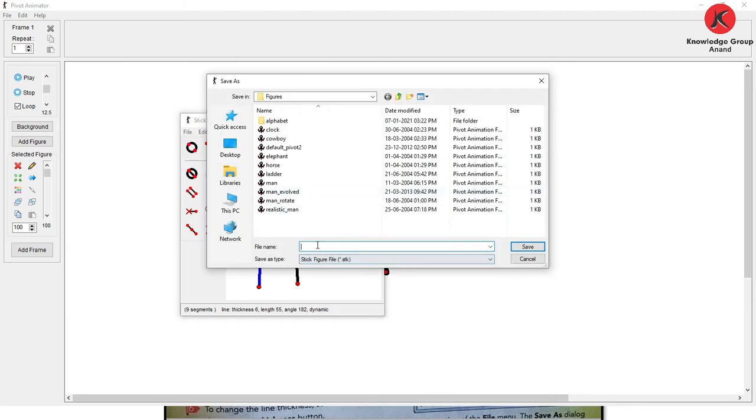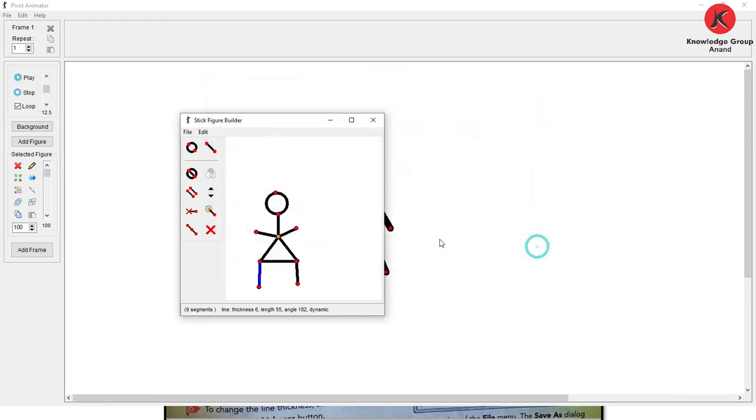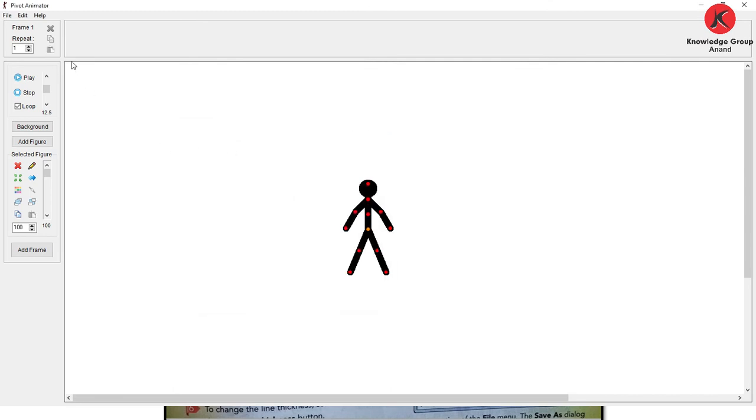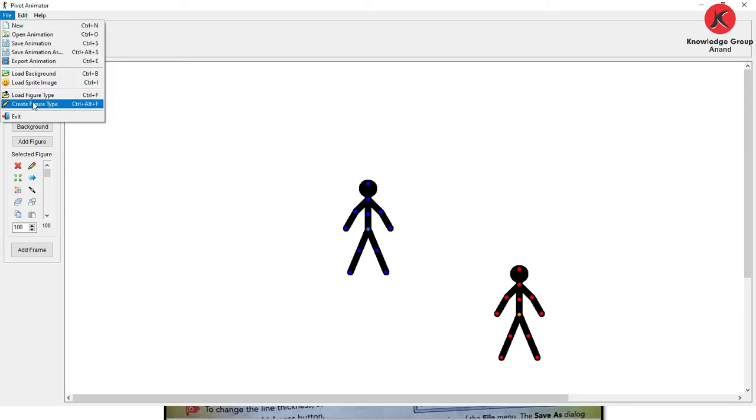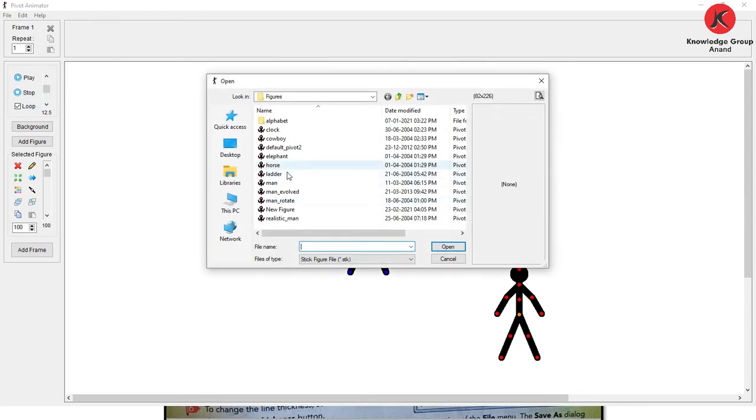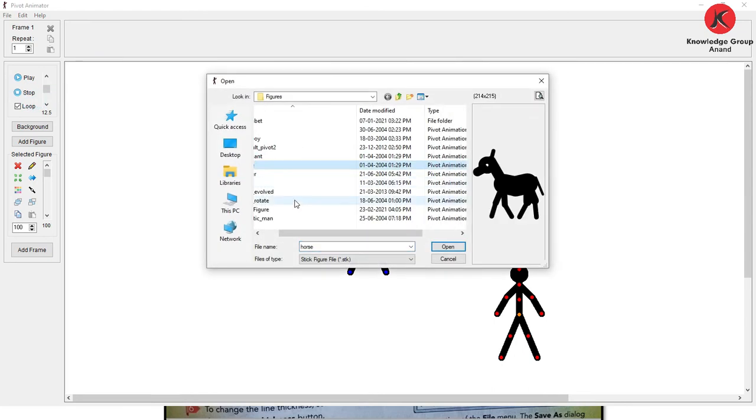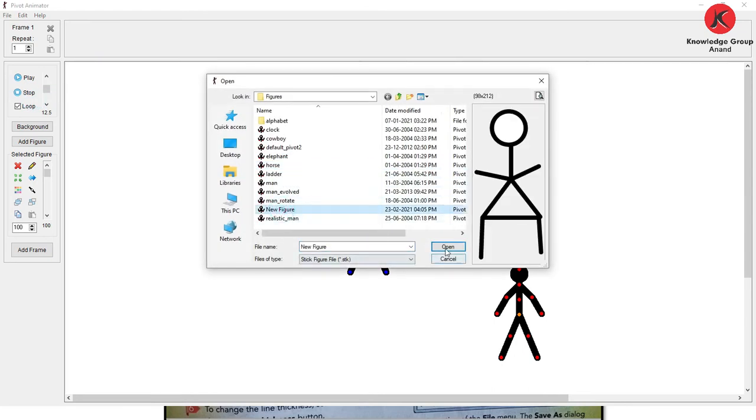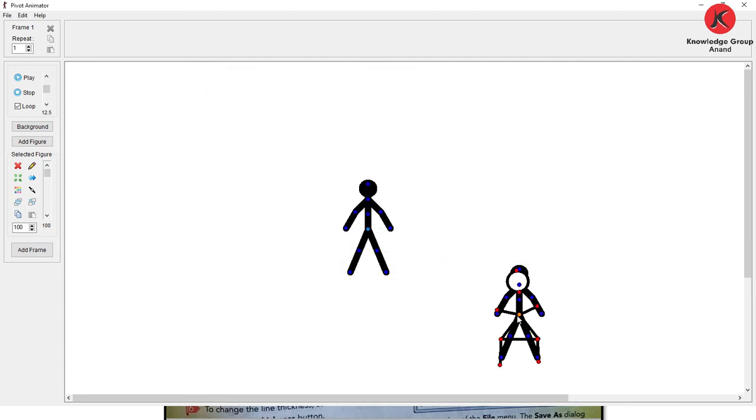Save with the name new figure, and click on save. Then close it. Now if you want to add it, you can click on add figure. Select it, then file and load figure type. We have added the new figure, so here new figure will be there, and click on insert. So here we have added a new figure which we have drawn. This way you can create and draw.